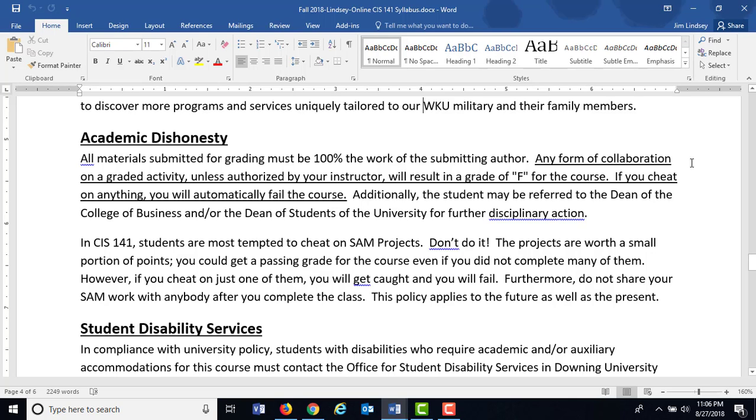and the most common thing that somebody will be tempted to cheat on is a SAM project. And please know that there's no event in this class other than the final exam that is so valuable point-wise that you just couldn't skip it and still do okay. You could skip a couple of tests and still pass. You could skip an entire round of SAM stuff and still pass. You could skip a couple of rounds of SAM and still pass. So please don't give into that temptation to cheat.